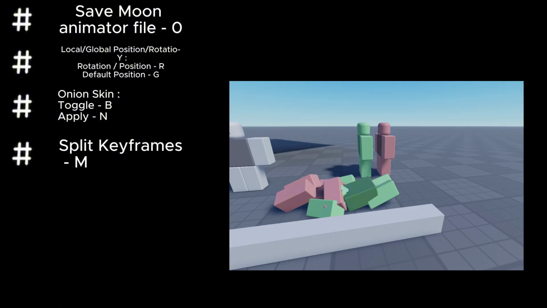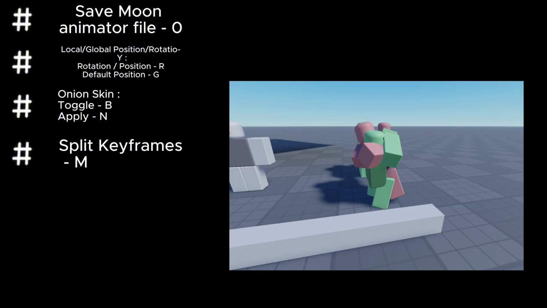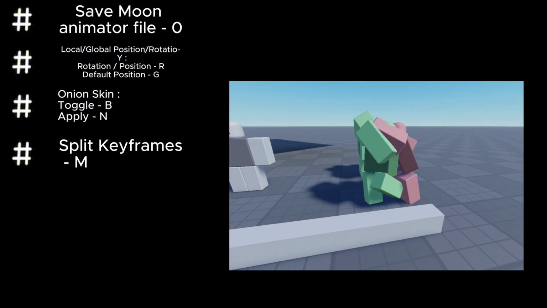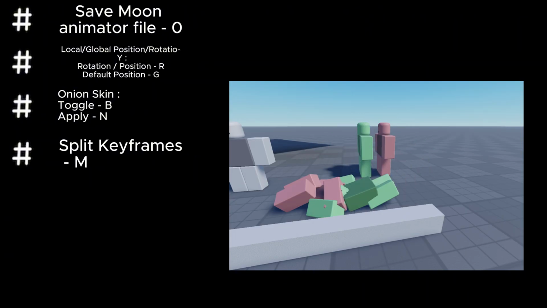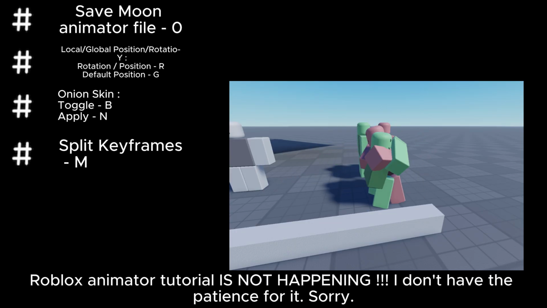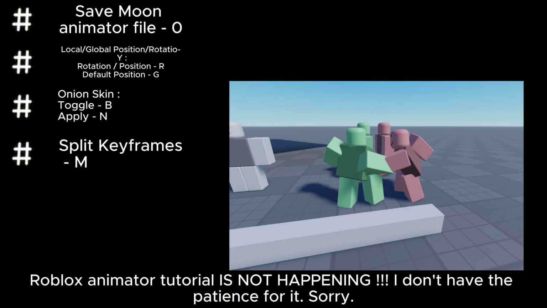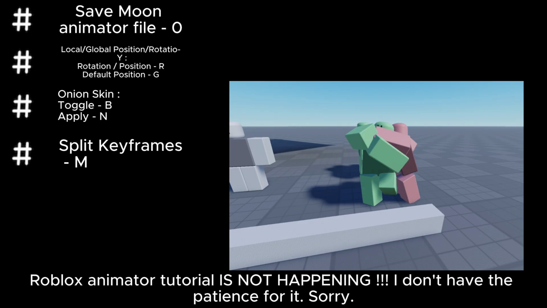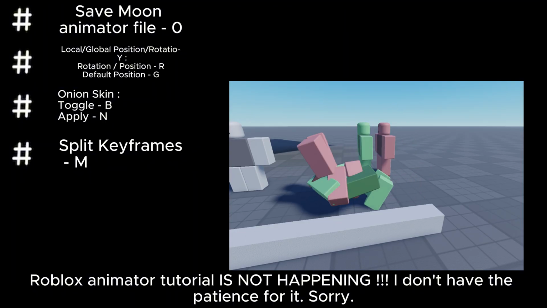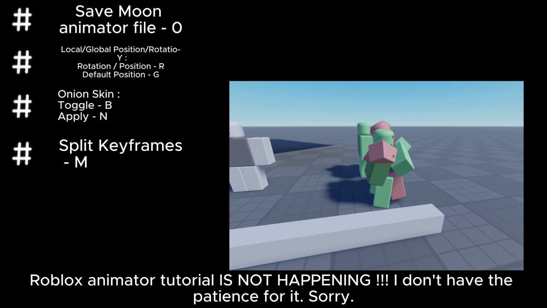I'll have a list of commands and stuff, not in the comments, I mean in the description. If you wanna continue with animating, I'll make another tutorial with Roblox Studio's built-in Animator, so that if you don't want to spend $30 on Moon Animator, which I totally get, you can still do stuff like make emotes and all. And I'll make a tutorial on how that works, but I'll have to figure that out.